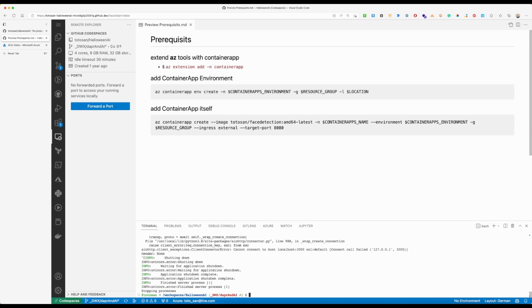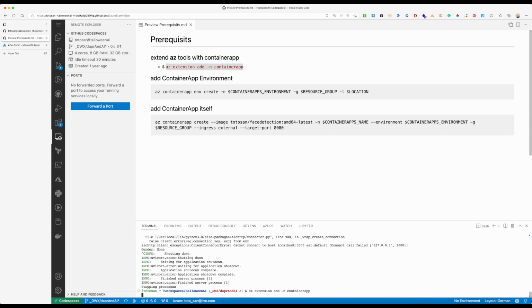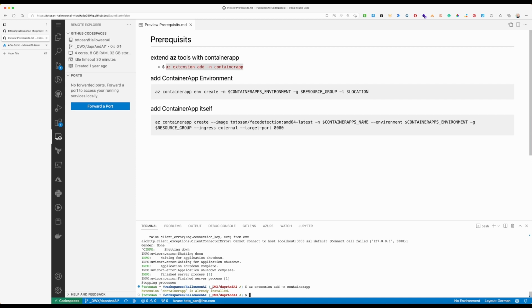There is also an instruction in the Microsoft documentation. I put the link into the description field below the video. So just go over there, follow those instructions, and you should be up and running in a couple of seconds. I did it already, but so that you get a little impression of what to expect, I'm marking this, copying it, and letting it run. You will see the notification that it was already installed.